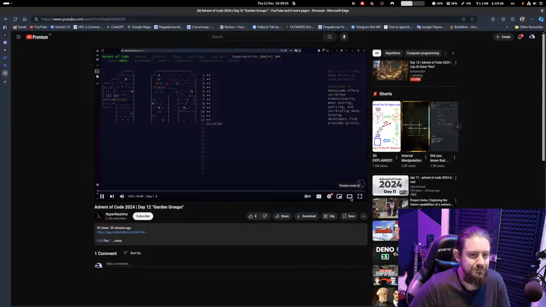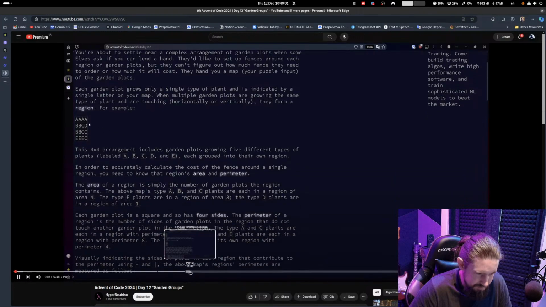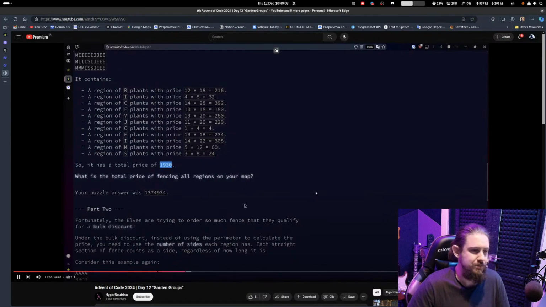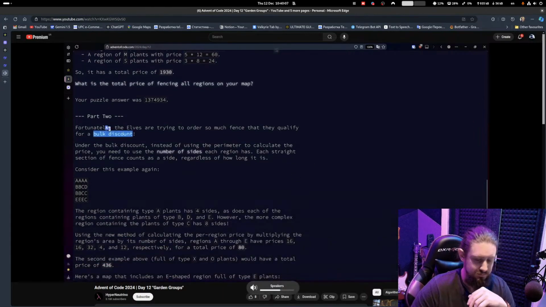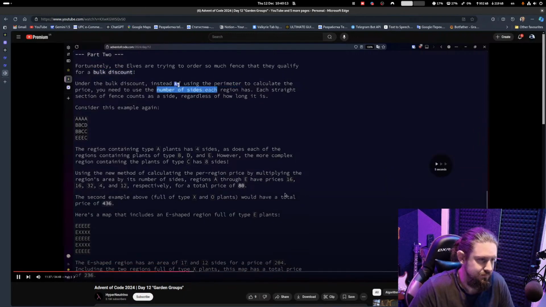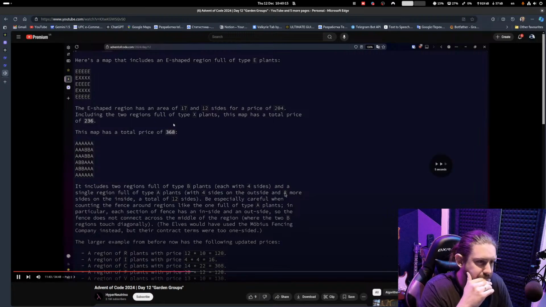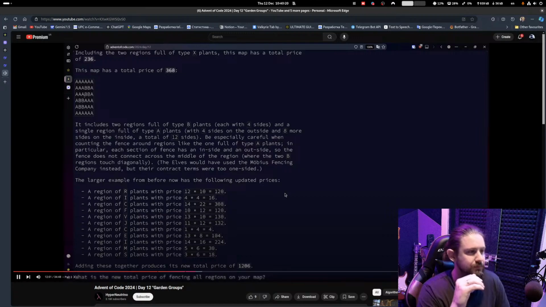Welcome to day 12 of the 2024 Advent of Code. Today's is another grid problem. It's part 2. This time we have a garden. Yeah, this is one. Moving on to part 2, it looks like we are eligible for a bulk discount here. And instead of using the perimeter to calculate the price, we use the number of sides.